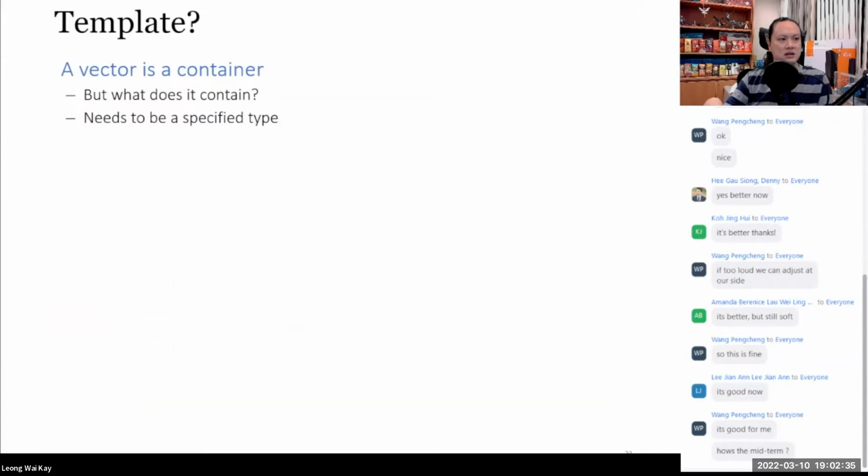Now, why do we call this a template? Maybe we are covering it here. Why do we call this a template container? We know that a vector is a container. We have been using it all this while. But what does it contain? The values of the container need to be of a certain type.